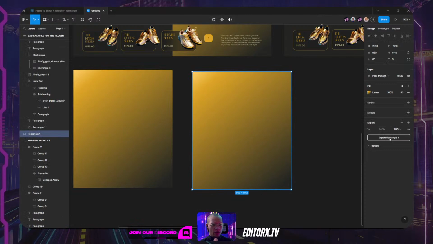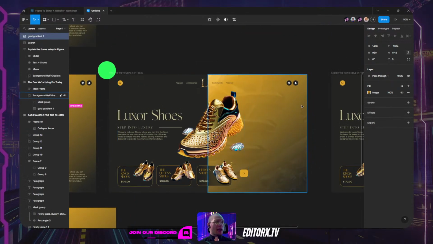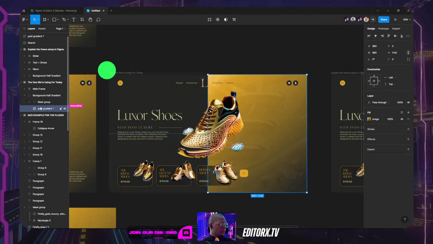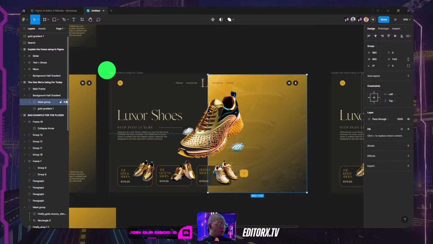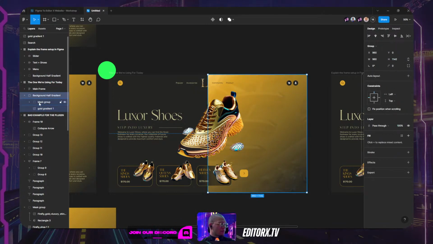I just went to export rectangle 1. I turned it into an image, and then I put it here. I simply put it inside of this background piece. So here we have our gradient piece. This thing on top of it is simply a texture, okay? And I've grouped it. The reason I've grouped it is because I want both of these together.